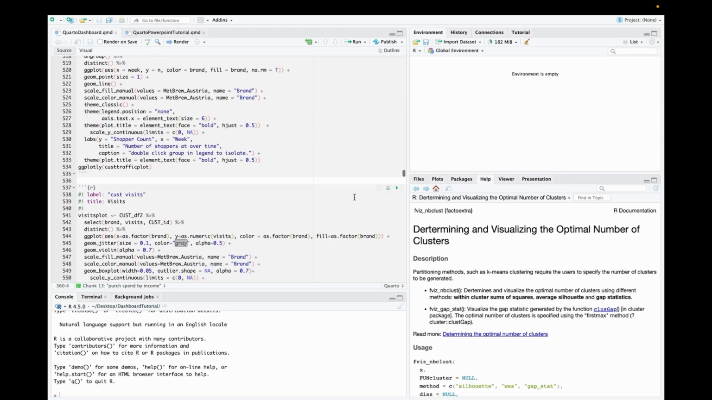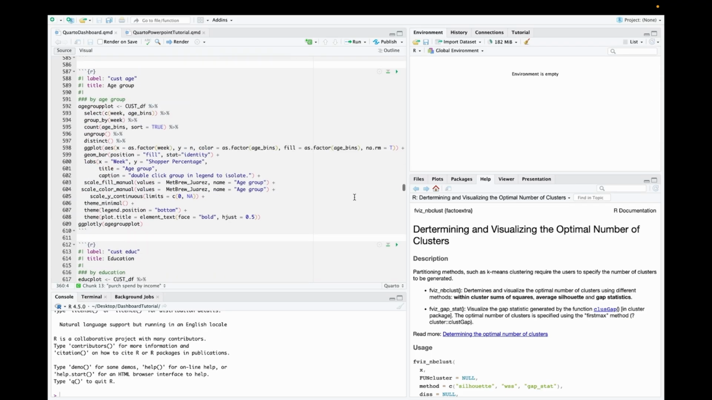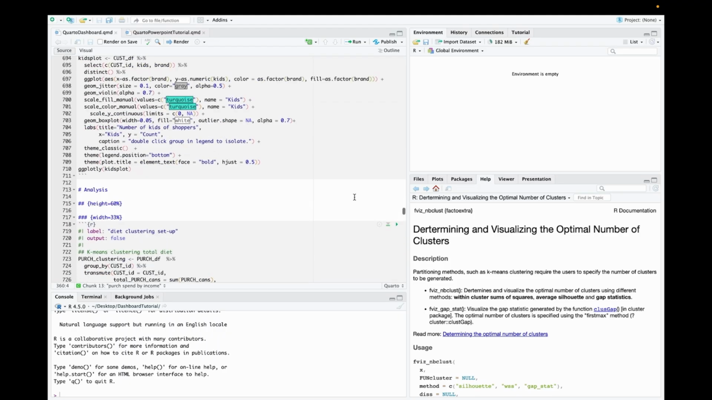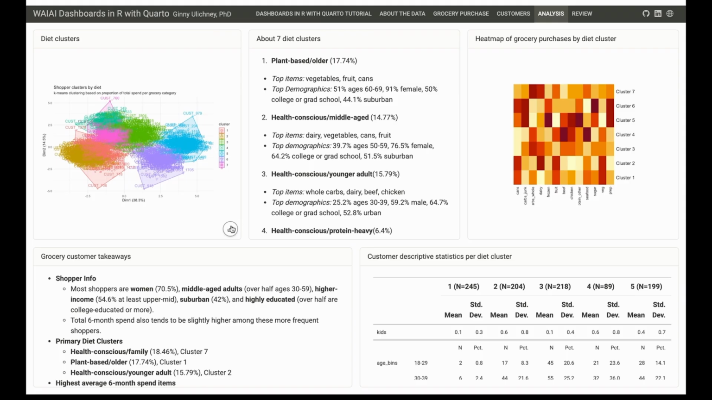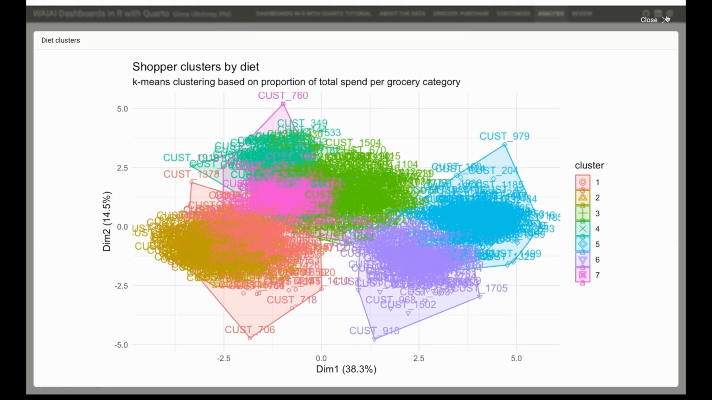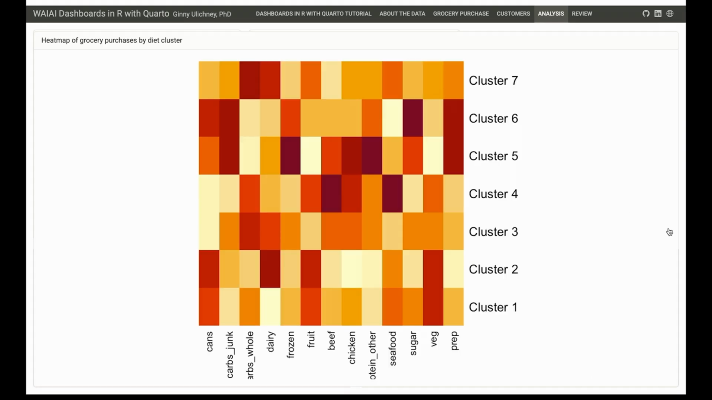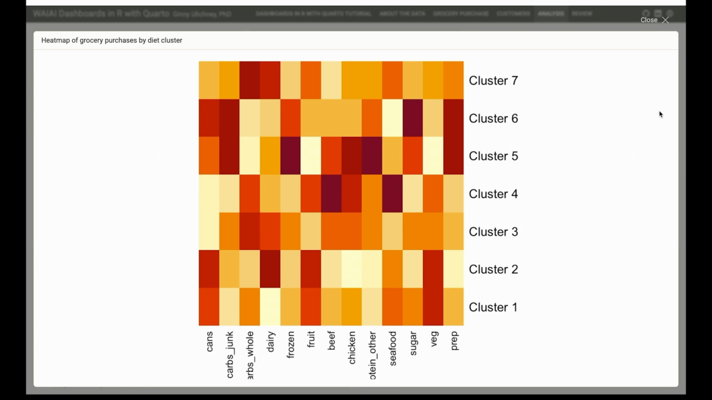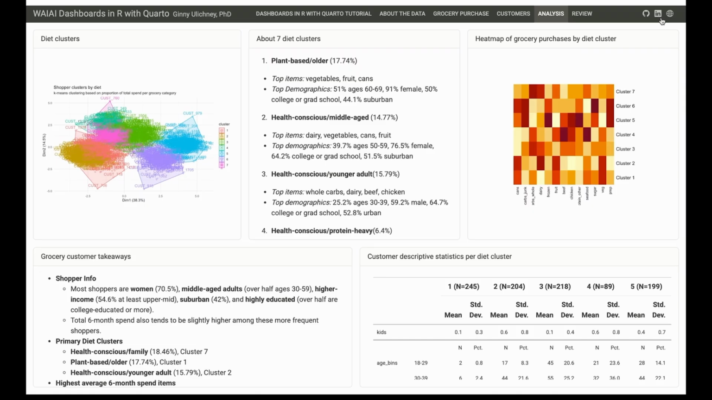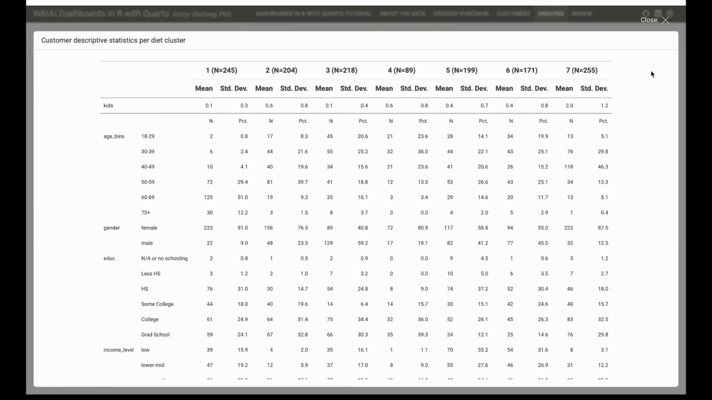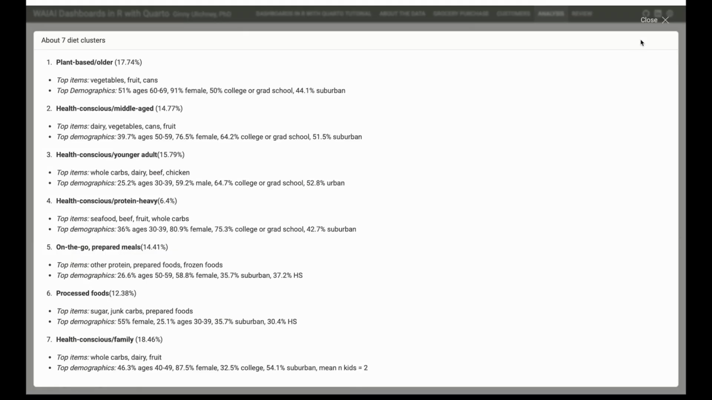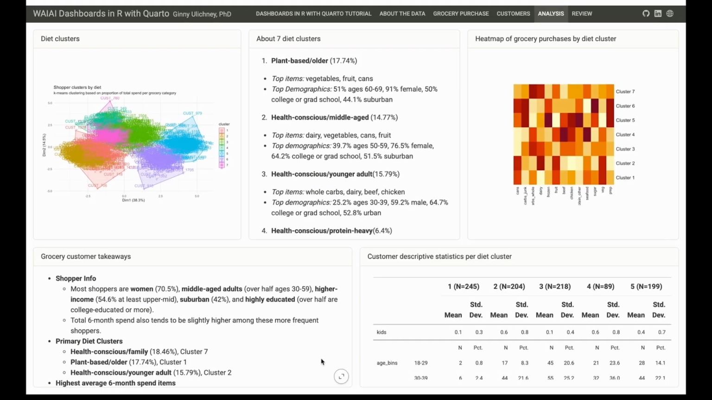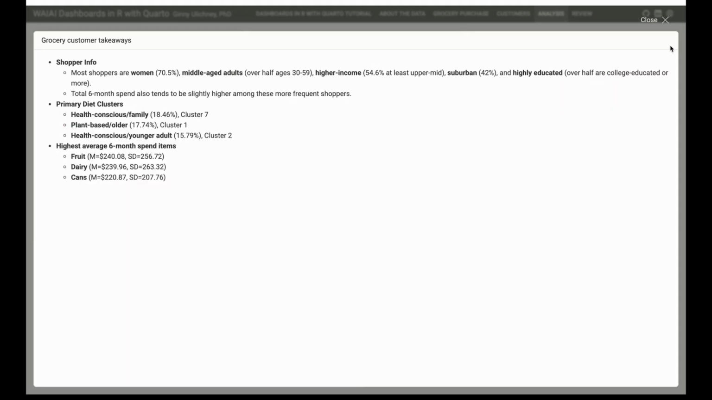For step 5, the last page I'll show includes clustering of customers into diets based on their personal spend per grocery category. I've displayed results of this k-means clustering into a cluster plot. I also included a heat map showing how much shoppers in each cluster tend to spend on each grocery category, and added a table showing the proportion of customer demographics in each cluster for interpretation, and added a brief write-up of cluster details.